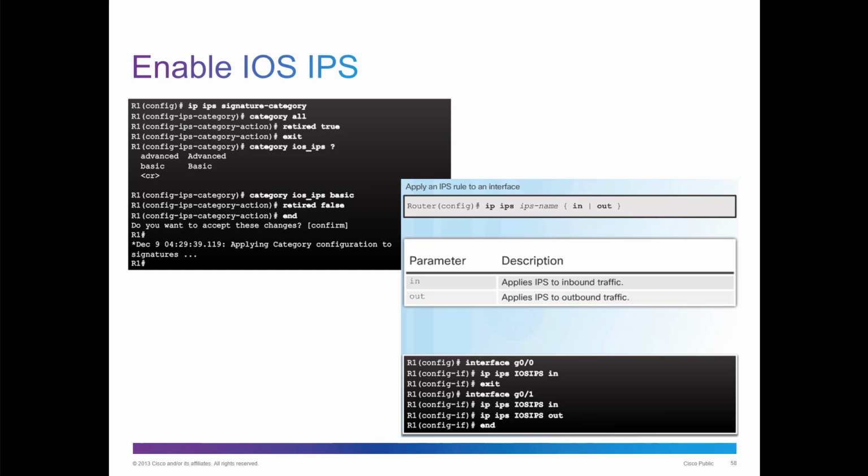And again, one of the last things is, once we enable it, we have to put them on interfaces. Navigate to the appropriate interfaces, ip ips, the name, and whether you want to process it as it enters the interface or as it leaves the interface.